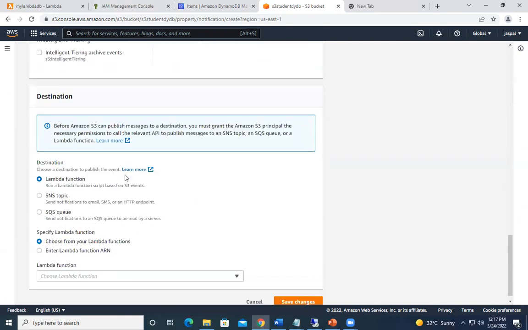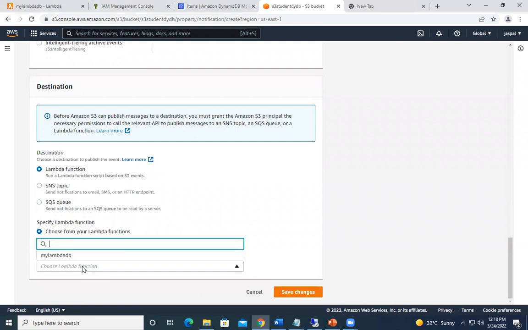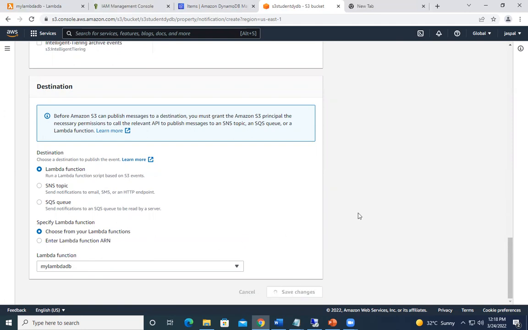Destination over here, we need to select the Lambda function. And what is our Lambda function? My Lambda DB. And that's it. Save the changes.